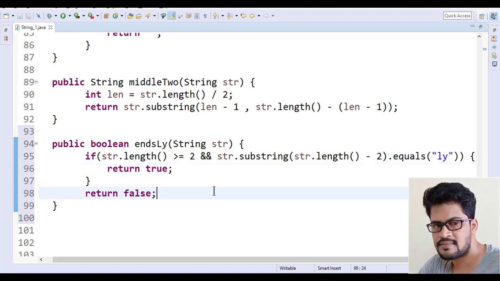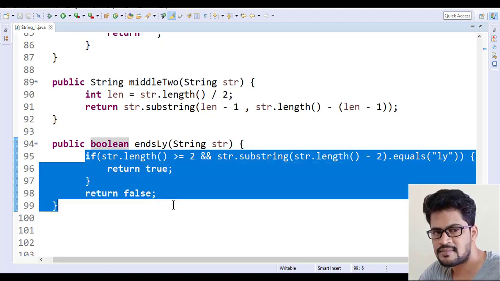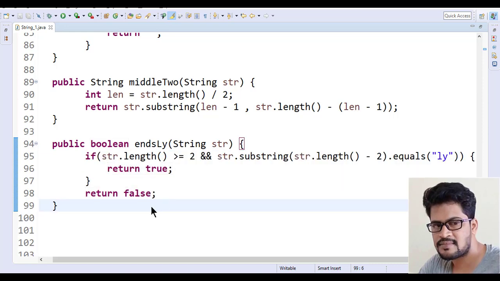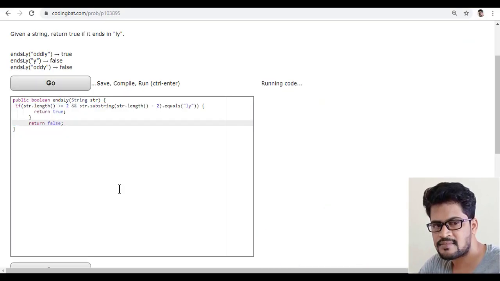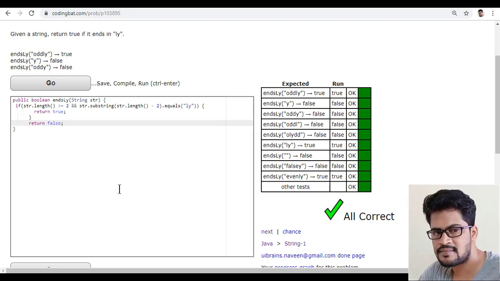Okay, so now save it. Now just copy this back to here and paste it and click on go. Yes, I got all success.